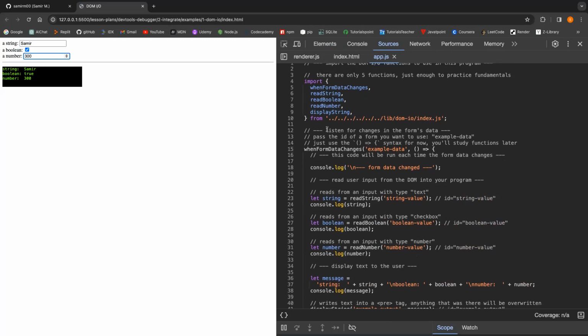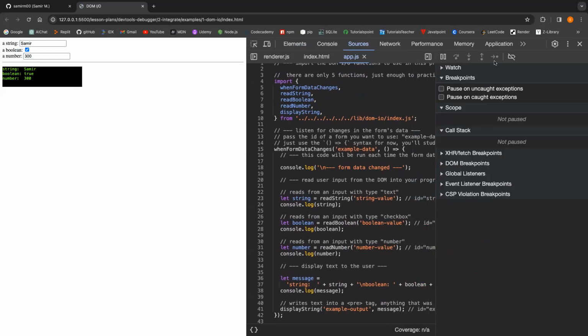Now, as you already know, we already explained step through. We already explained resume. Resume helps you to exit the debug mode or go to the next breakpoint. So we still have step over, step in, and step out. Now, step in allows us to go inside the function.